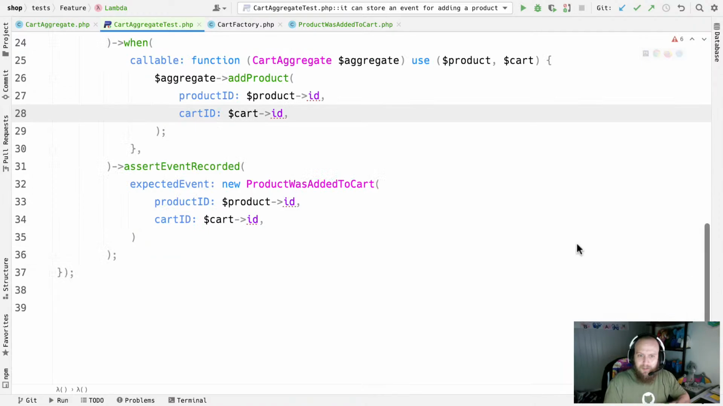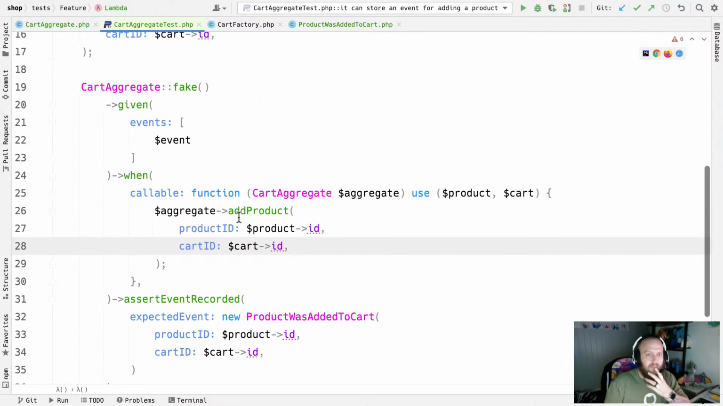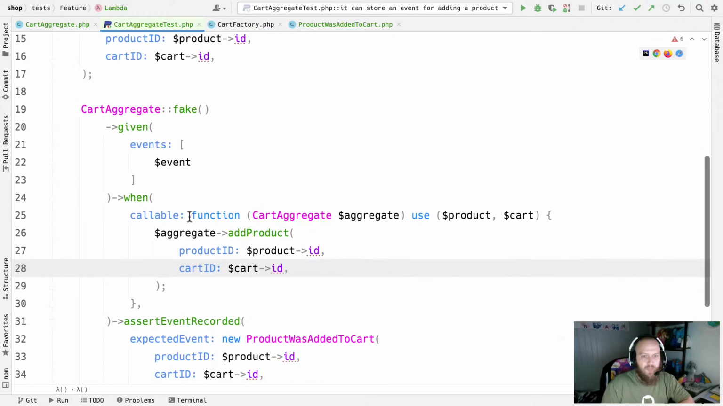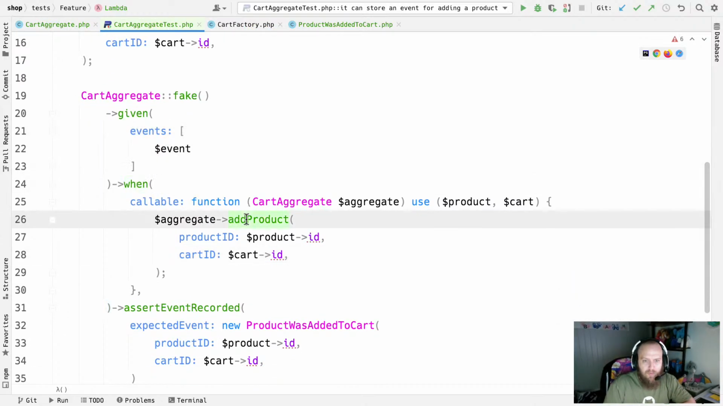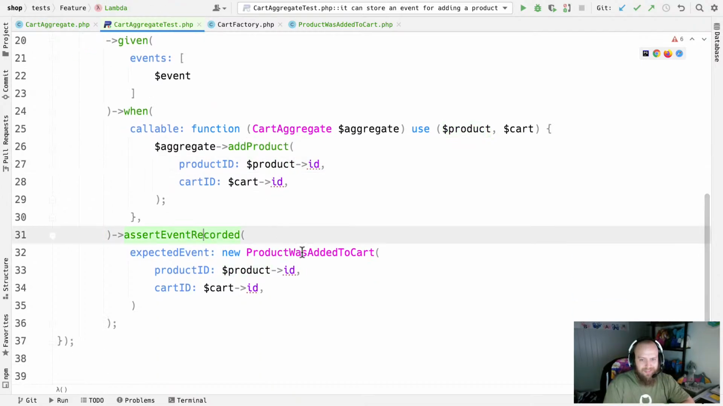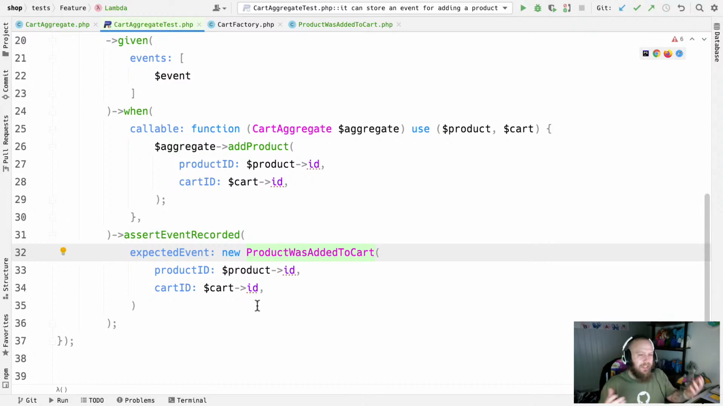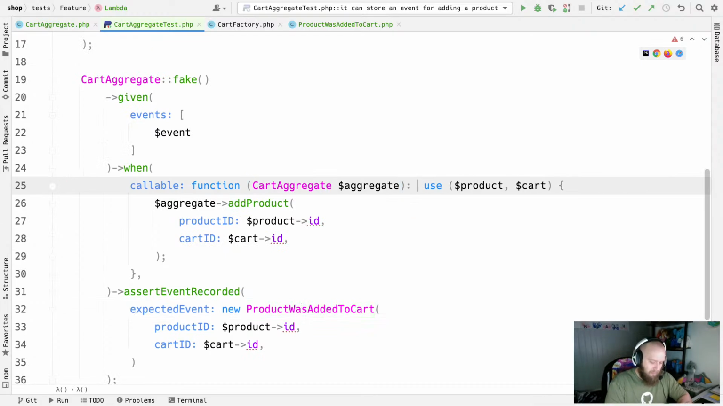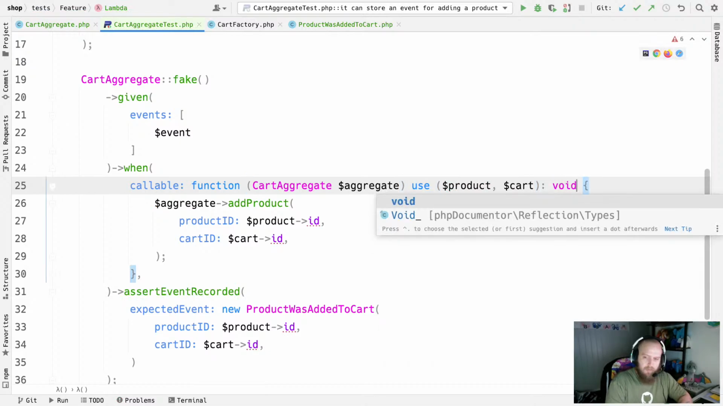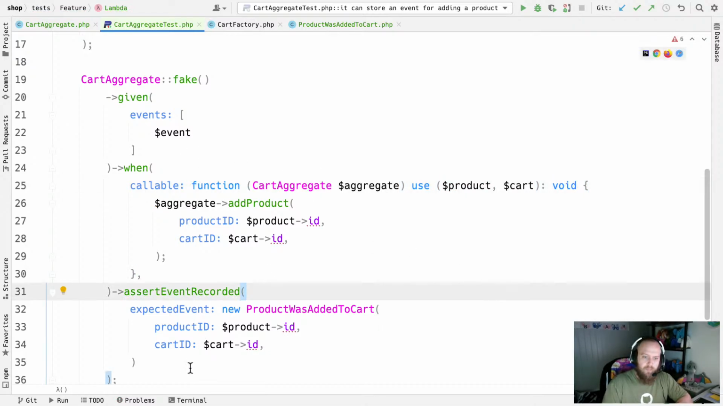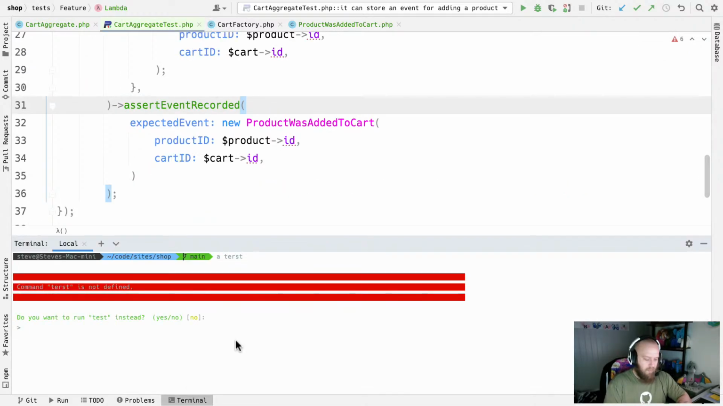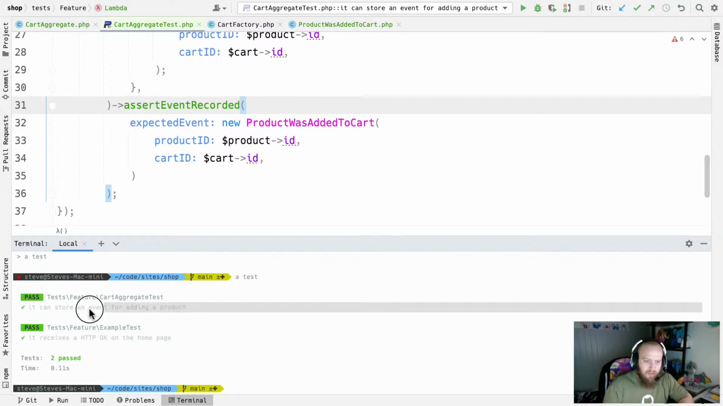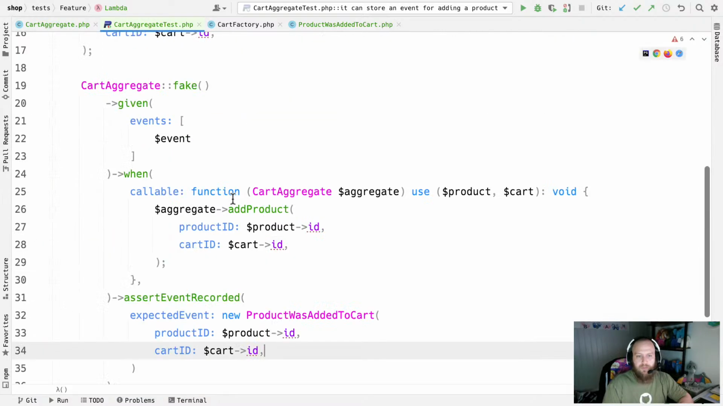There we go, now we got it. So basically, given this event, when we call the add product with this information, we're asserting that this event was called. It feels weird, but it's passing. So this returns void. So it can store an event for adding a product. Great. We've got a test for that.